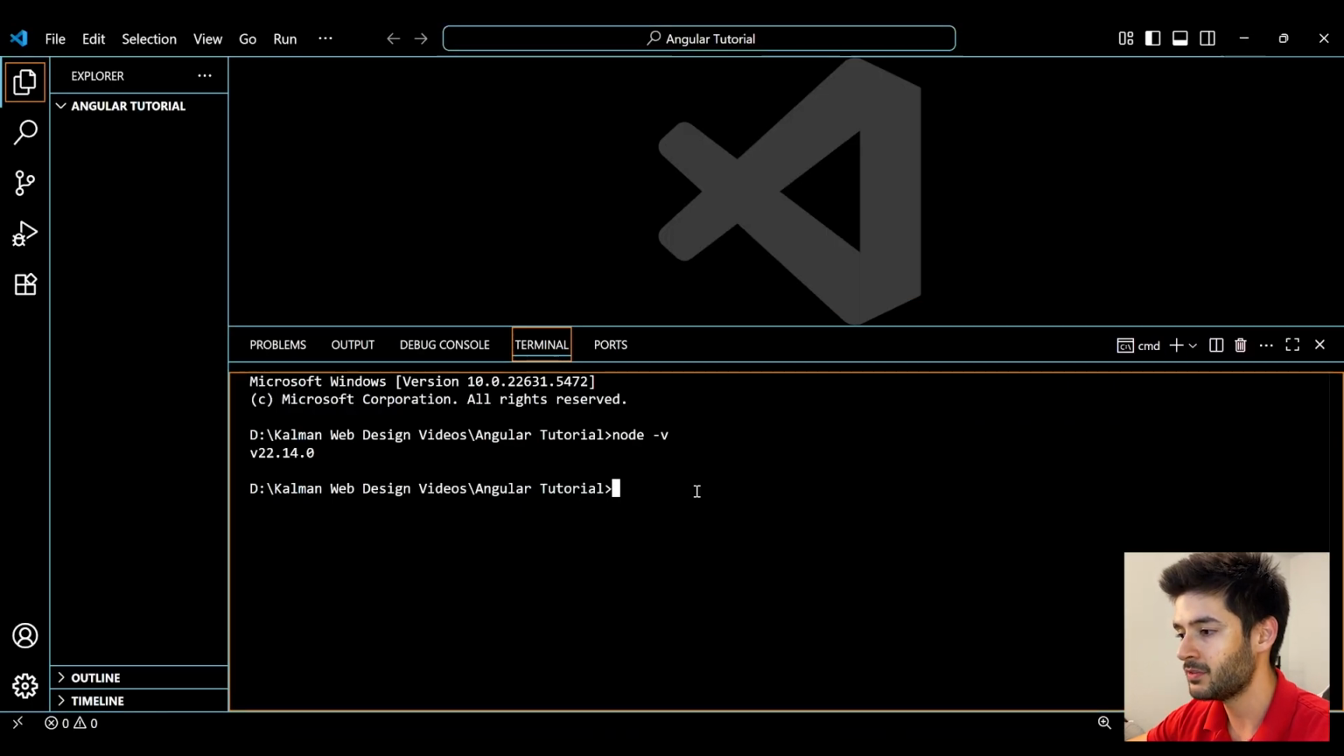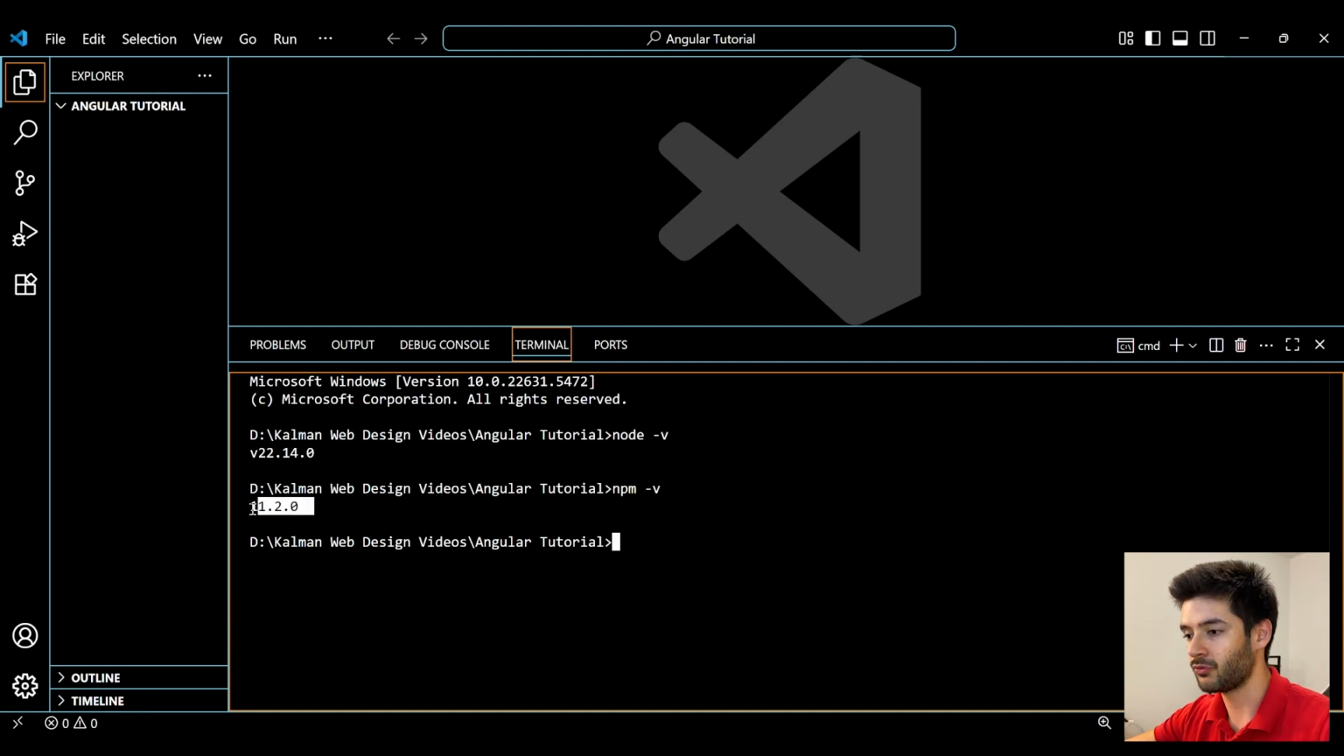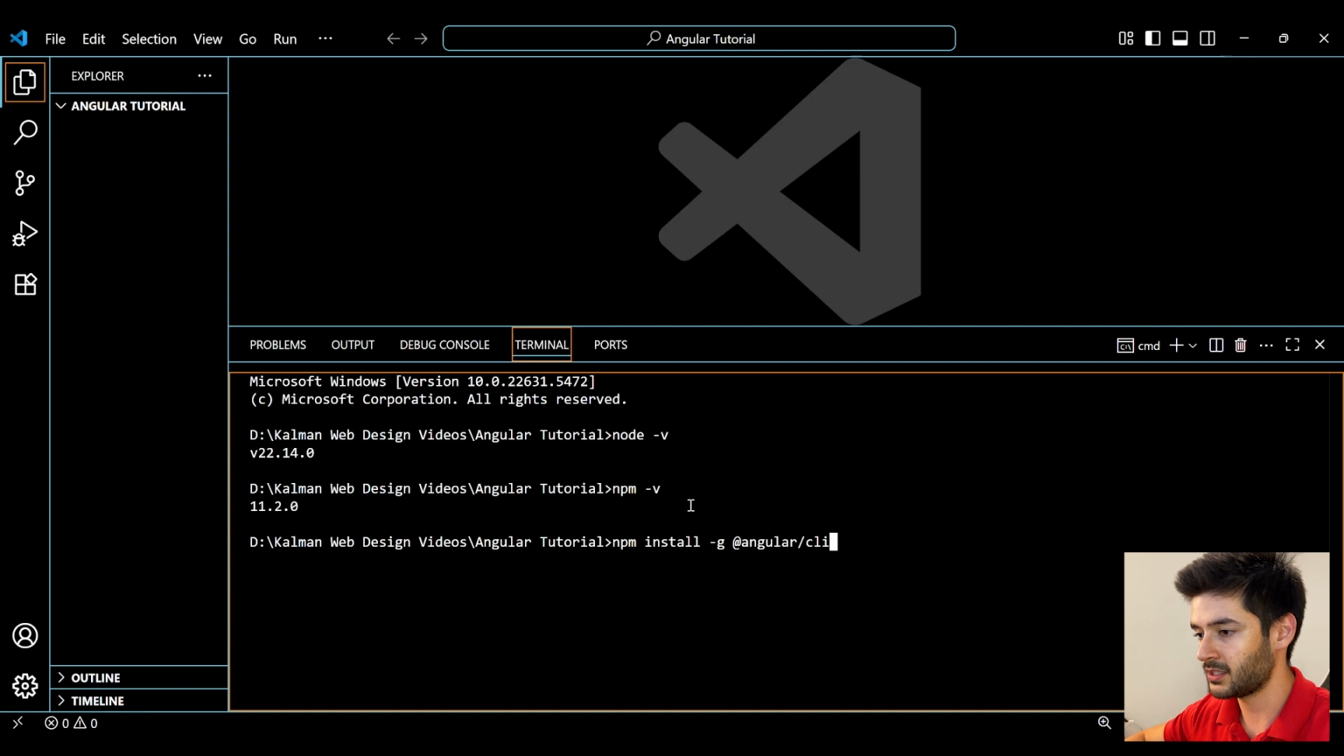But I want to go back to VS Code and still double check to make sure that I have NPM installed by running npm -v. And since I have a version showing up here, that means NPM is installed and ready to go. Now that we made sure Node and NPM are both successfully installed, we actually need to install Angular itself. So to do that, we'll run npm install -g, which just means we're going to install it globally, followed by @angular/cli and hit enter. And this will take a second to go ahead and install Angular CLI.